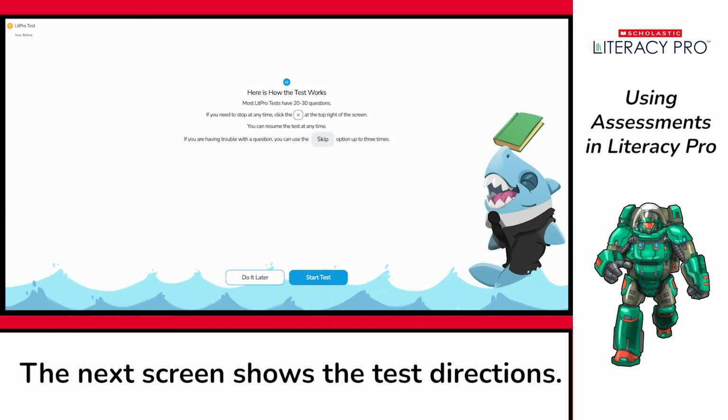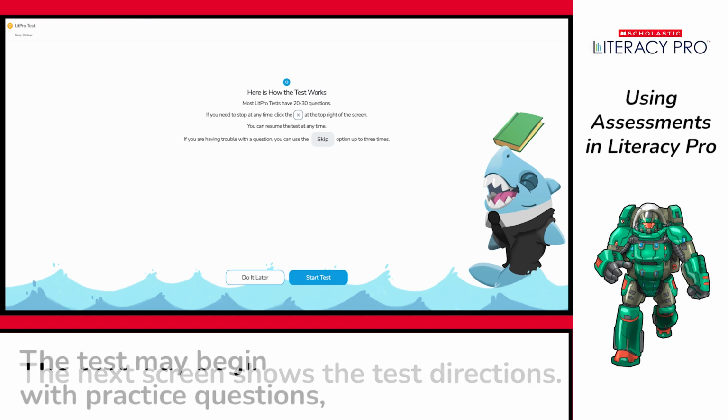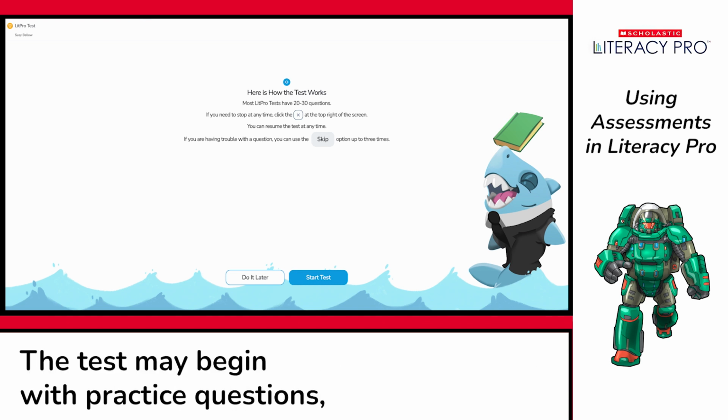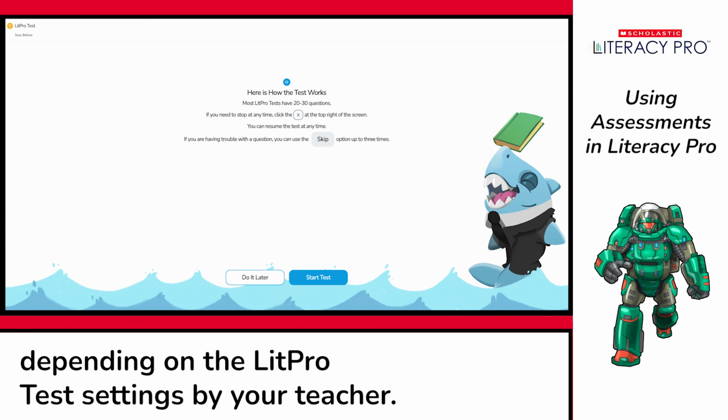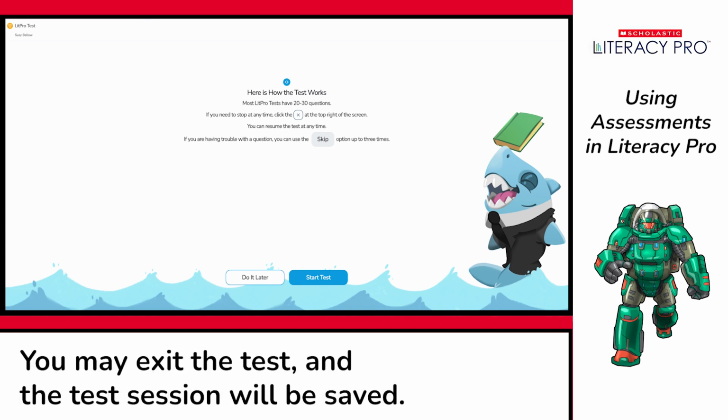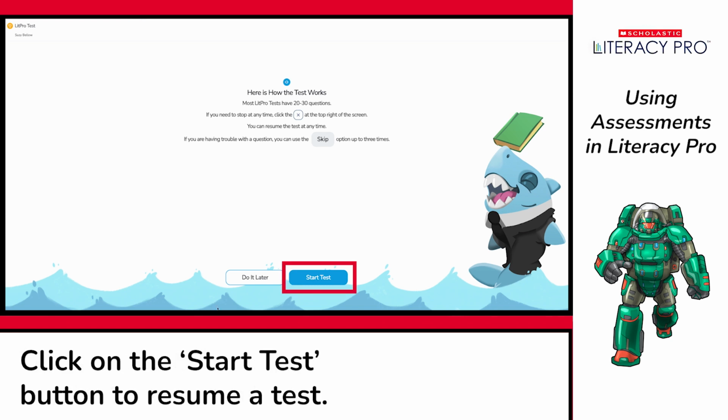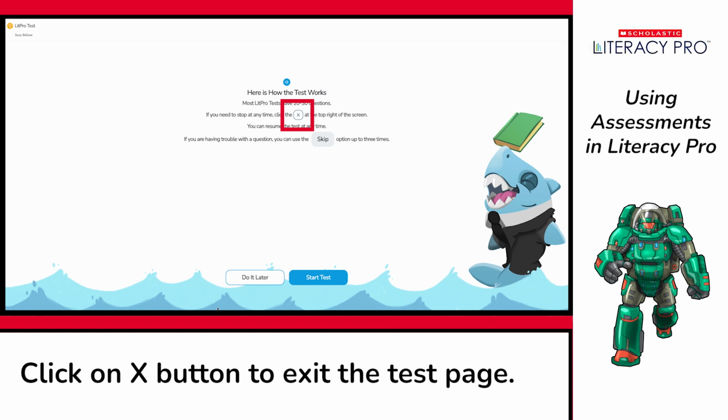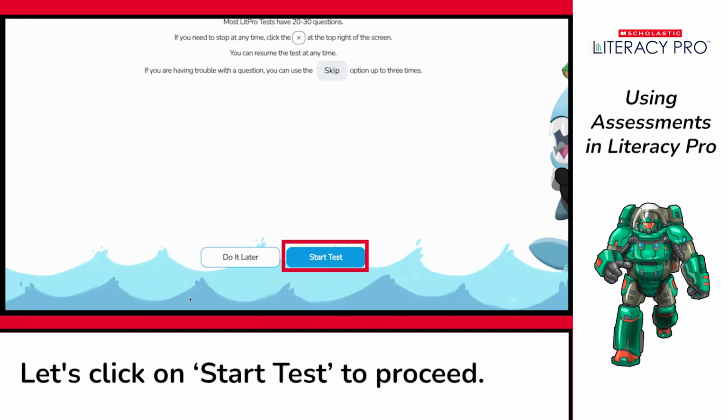The next screen shows the test directions. The test may begin with practice questions, depending on the Lit Pro test settings by your teacher. You may exit the test, and the test session will be saved. Click on the Start Test button to resume a test. Click on the X button to exit the test page. Let's click on Start Test to proceed.